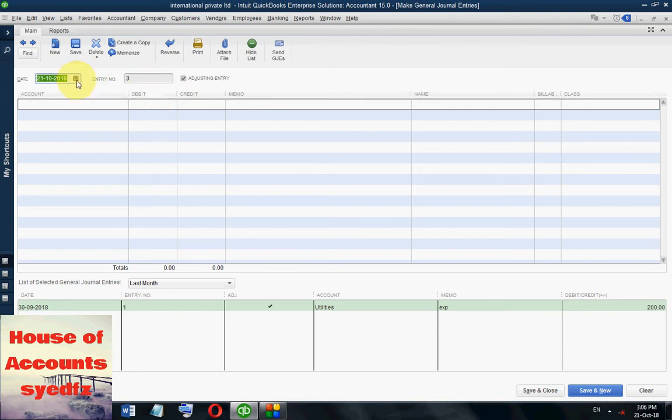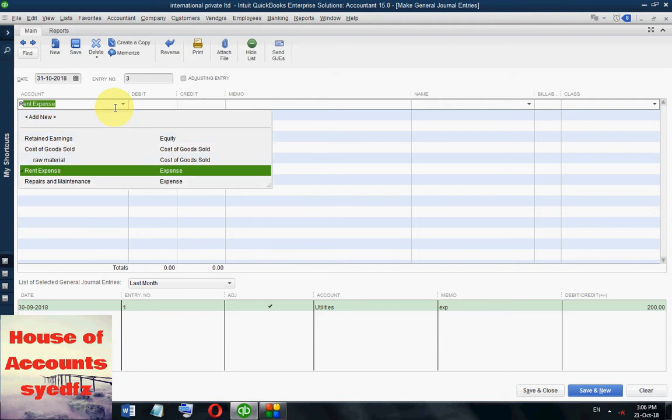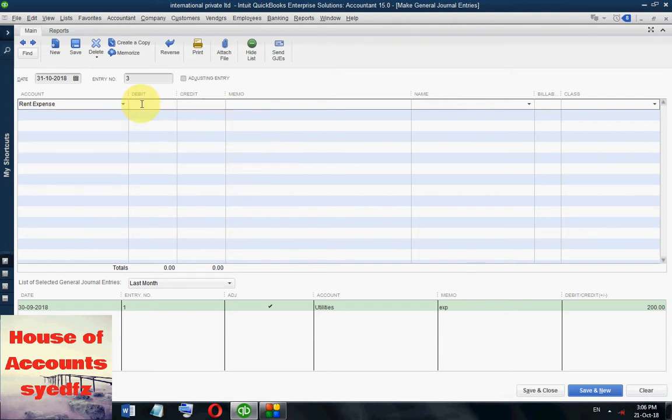Here is a date. Now we can change the date to 31st October also. Here is some information. It's not an adjusted entry. Adjusting entry means at the end of the year, but we want to pass this entry for every month. Here you can take rent expenses, debit 5,000. You can write rent expenses pay.